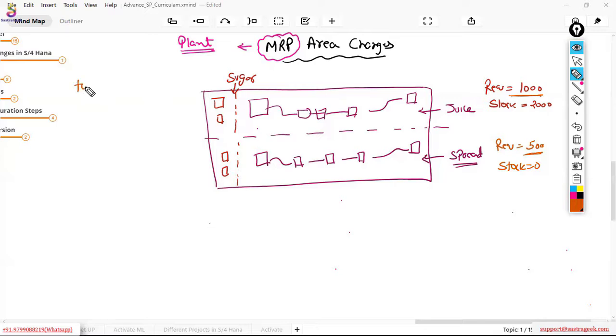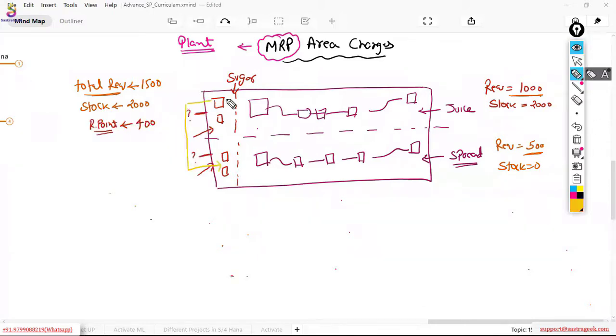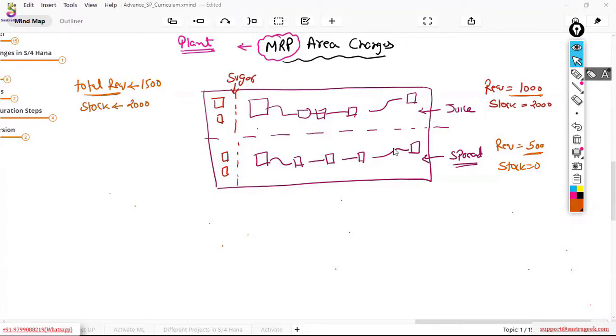So answers on the chat window: will the MRP run generate any purchase requisition in this case, where my total requirement is 1500 and my total stock on hand for that plant is 2000? Will any purchase requisition or procurement proposal be generated? Answers on the chat window. Depends on reorder point. Okay, the answer is no. Mridula said that it depends on the reorder point.